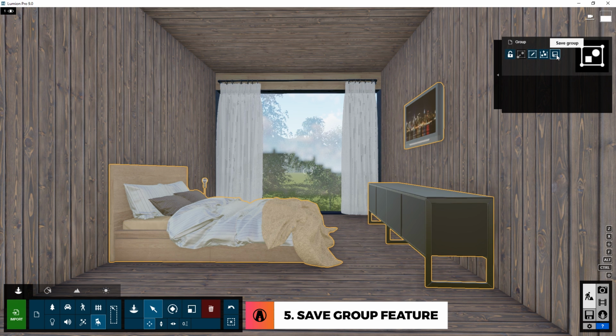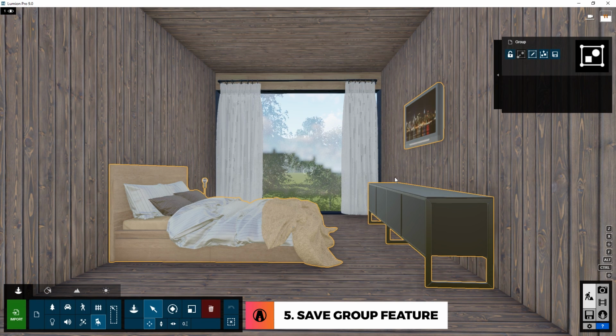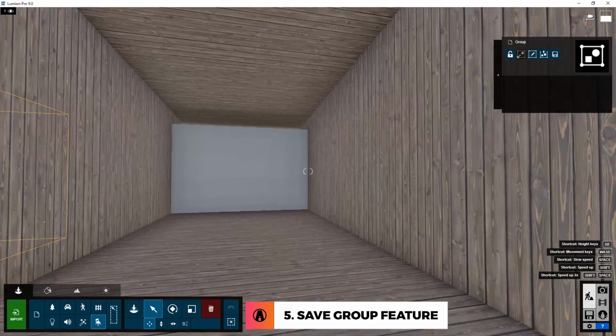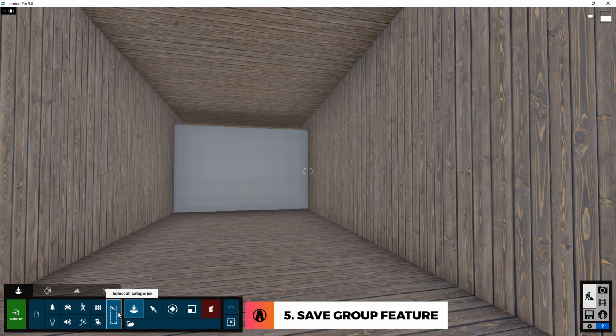Then you will see a new feature in Lumion 9, which lets you save a group of models in its current arrangement and allows you to load it later. Now I can go to the next building and click on the place mode and click here to select all categories. Then I will see the option to load a group here. Then I can load the previous group like so.